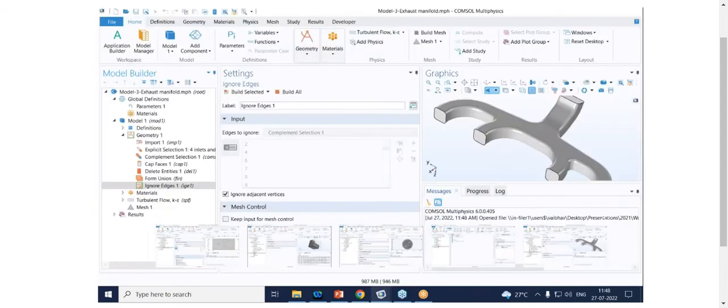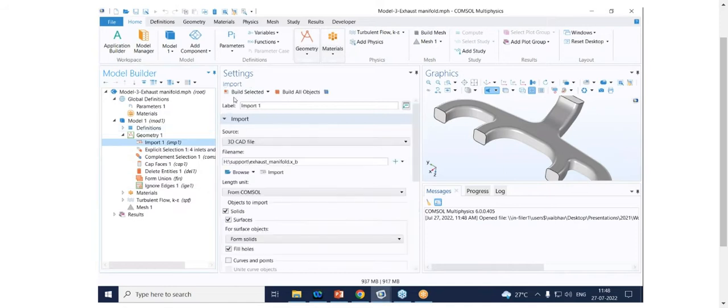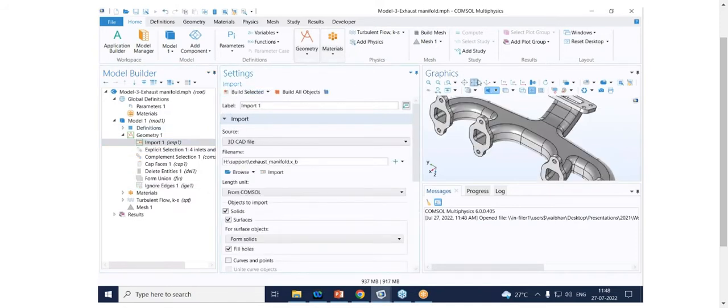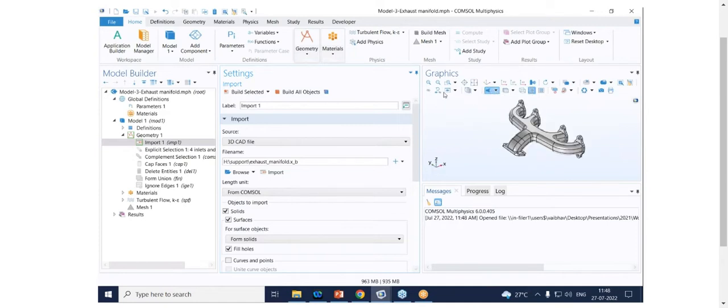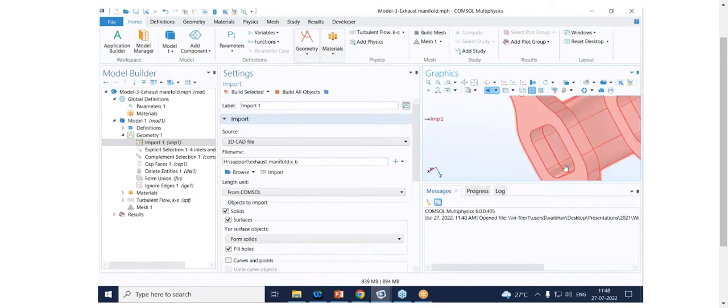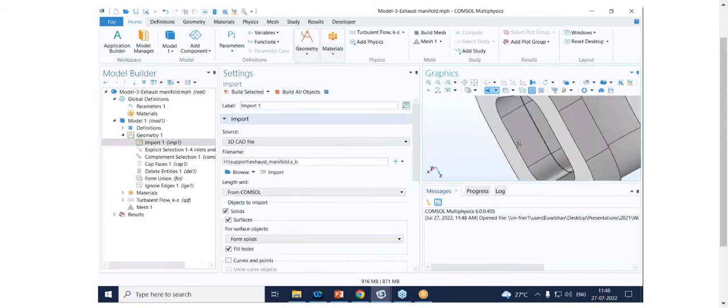So yes, with this, I also have my geometry present with me. Let me click on this, the initial geometry that I have. First of all, here you can see the spikes which are present, which are unnecessary. So here you can see these spikes are present.